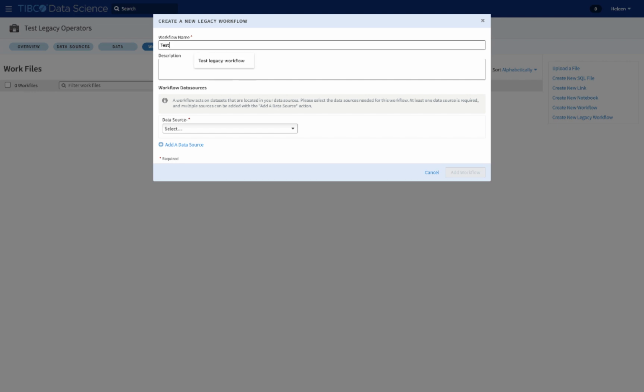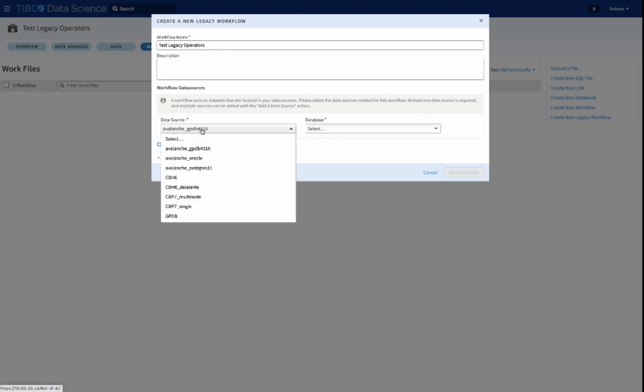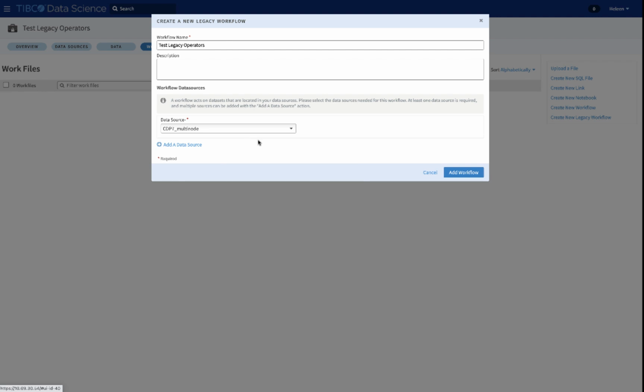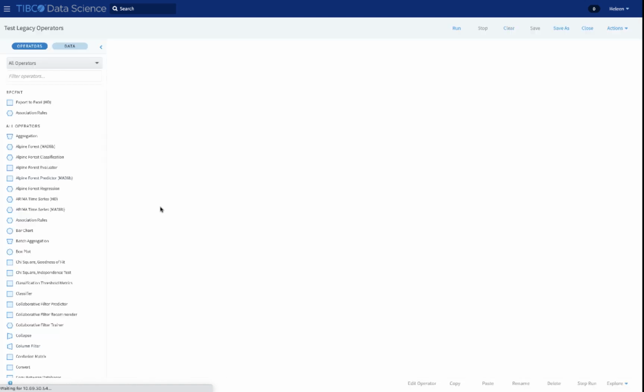If I click on here, it will ask you for a name. So I'll just say test legacy operators. Actually, I'm gonna do CDP7, add workflow. And there you go.